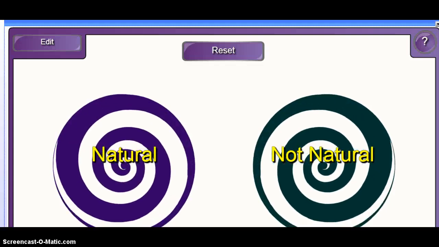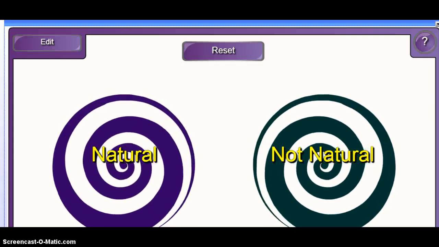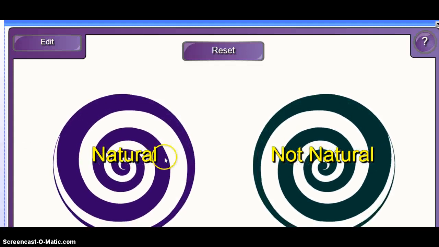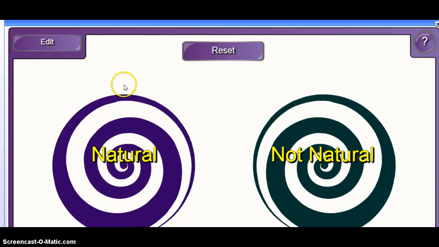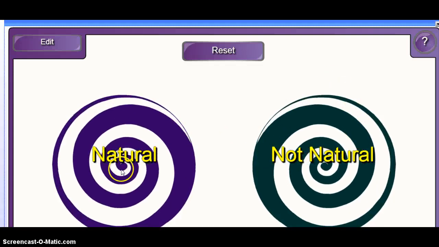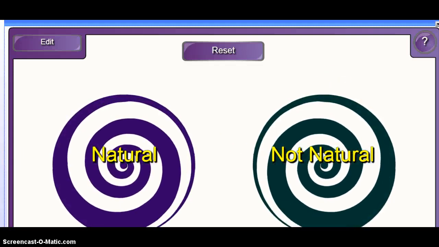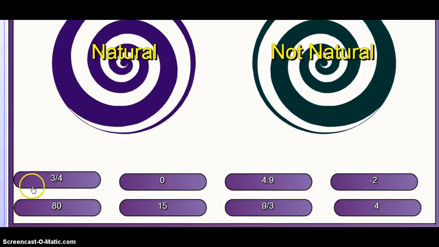Alright guys, so just to practice using what we learned in the Real Number System podcast, on your notes page, go ahead and draw two circles like so. You can just put N on top of one for natural and maybe an X on the other side for not natural. And I'm going to scroll down here and we're going to sort these 8 numbers down here.